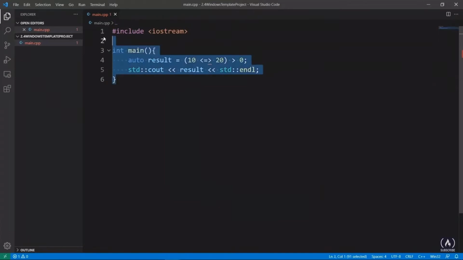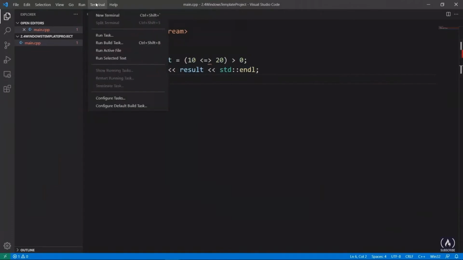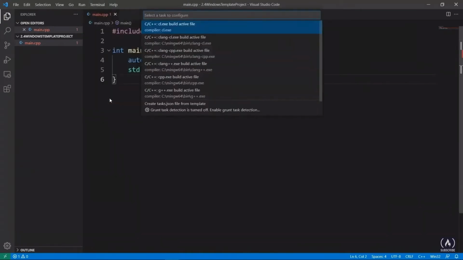So to bring in your compilers in Visual Studio Code, all you have to do is come to the Terminal menu here. So please come here, and we're going to have an option to Configure Tasks. I want you to click on this. And once you do this, you're going to see that Visual Studio Code is going to find the compilers that we just installed. You see that it has found the GCC compiler we installed in MinGW. You see that it has found the Clang compiler.